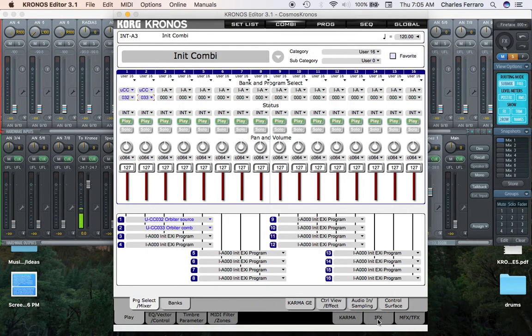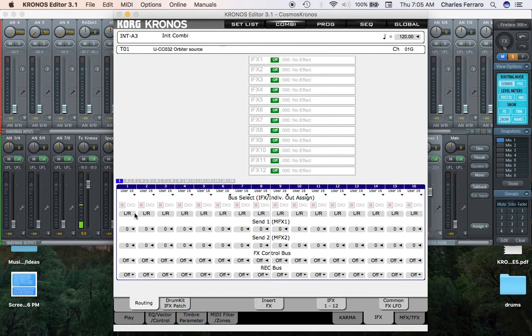And then let's go to the effects page. Let's take the output and actually just turn it off. And then we're going to take the output of timbre 2 and send it to insert effects 1. And I guess we could just, well, let's save the effects for last.